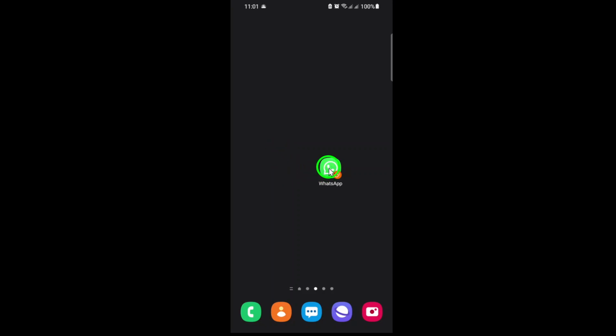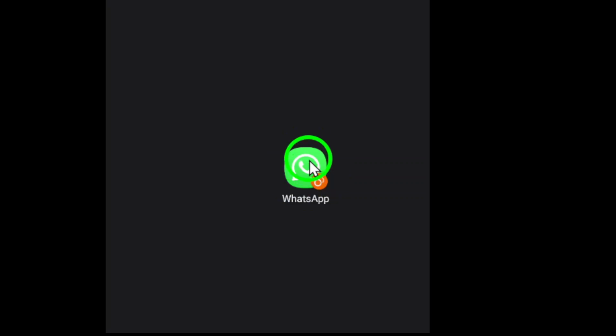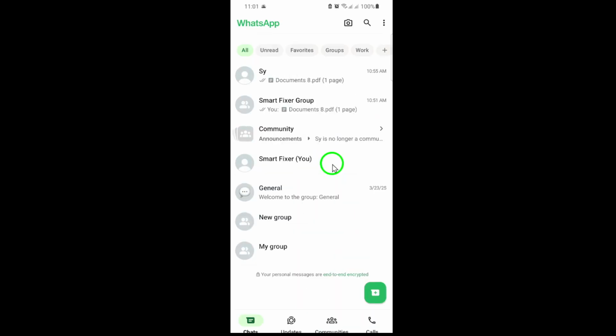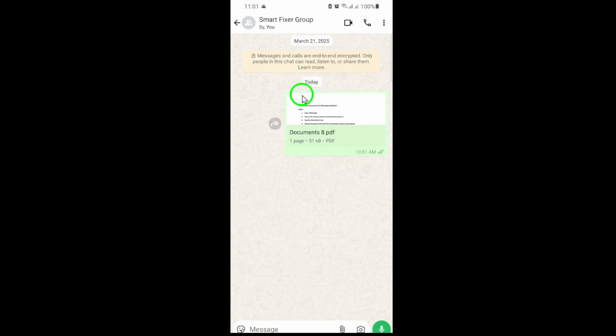First, open WhatsApp on your device. You'll land on your main chat screen, where all your conversations are listed. Next, scroll through your chats and tap on the group where you want to find the shared links. This will open the group chat window.